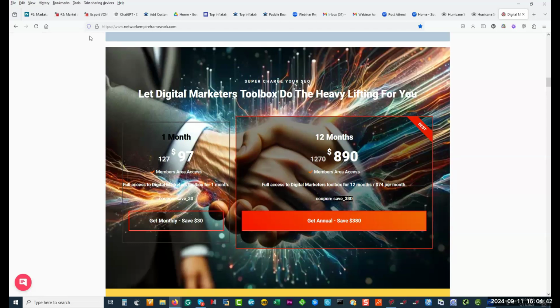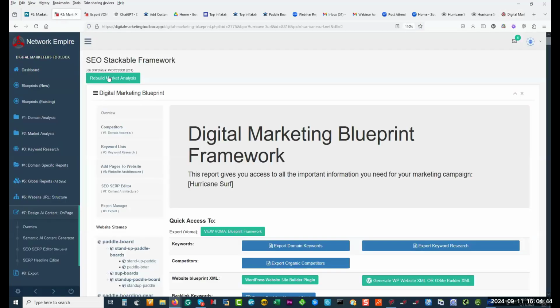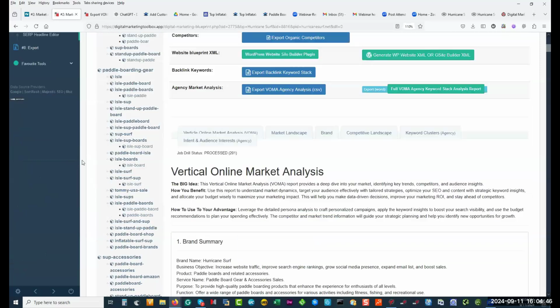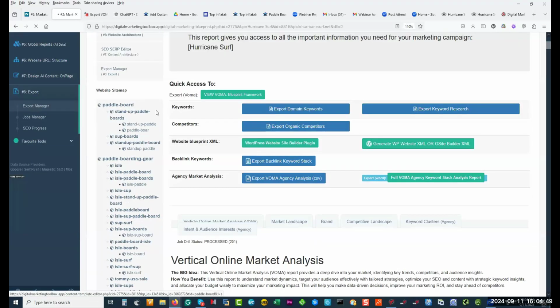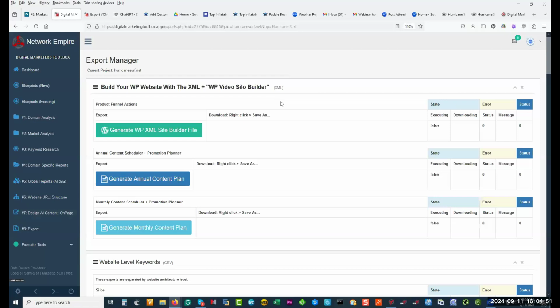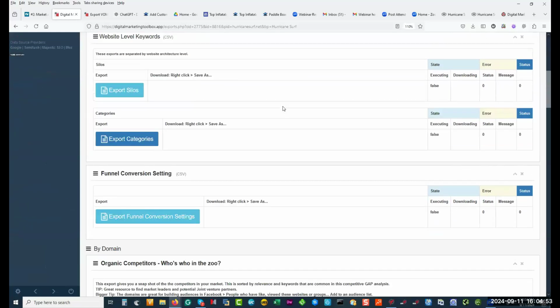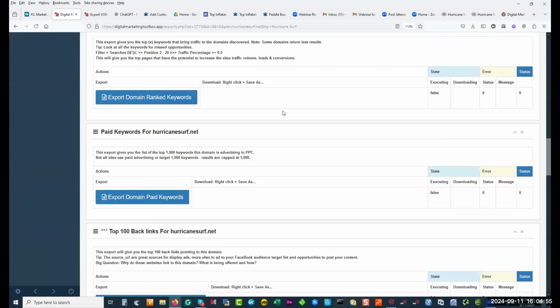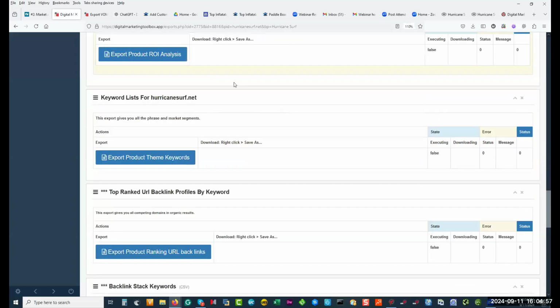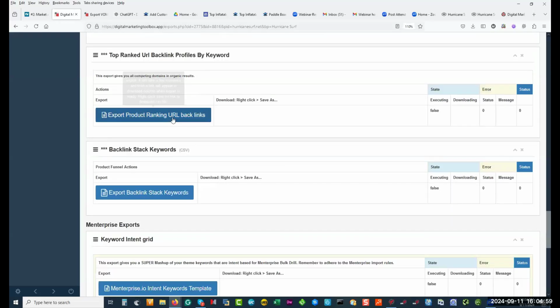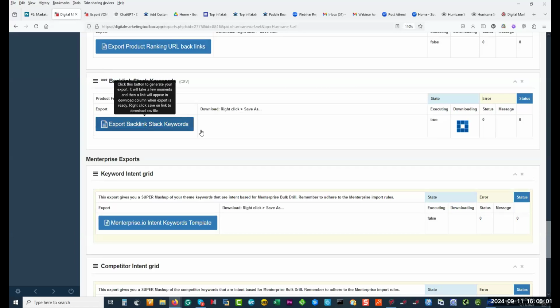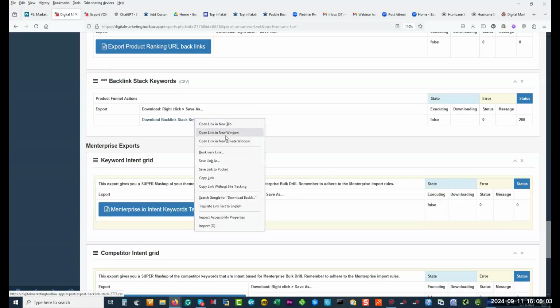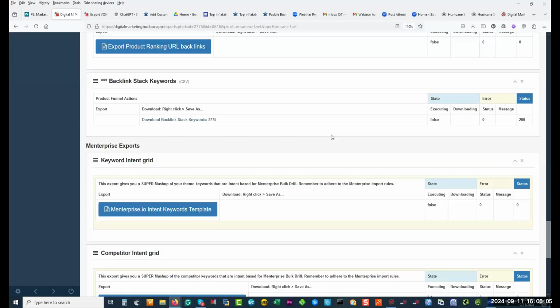So I'm going to go to DMT to answer Pat's question. I'm going to scroll down to exports and go to export manager. Now, we did click in the website architecture, we clicked on add all the keywords back into the blueprint, the money keywords or traffic keywords. And we scroll down to backlink stack. We click on this one, right click save. We can just click on that to save it.